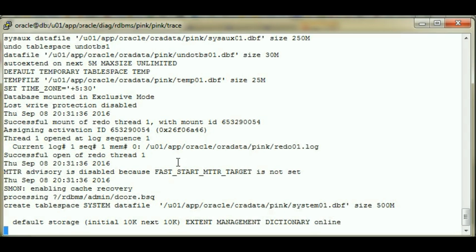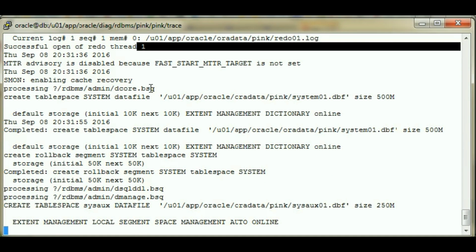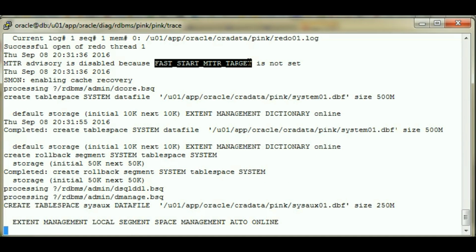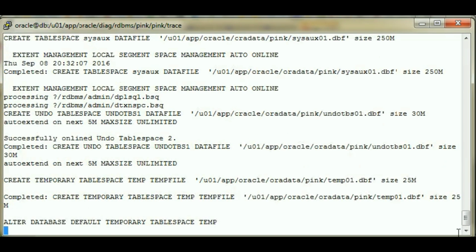Check. Current log sequence is what? Log sequence is 1. What is the redo log file? This is the redo log file. What is the thread? Thread is 1. Where is it? Yes, here thread is 1. Fast start MTTR target is not set. We have not set this target. So it creates the RDBMS.